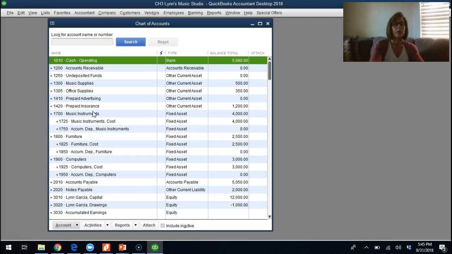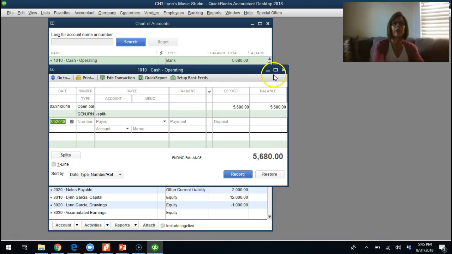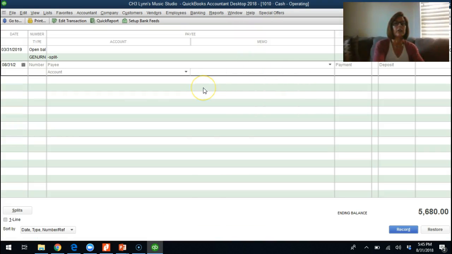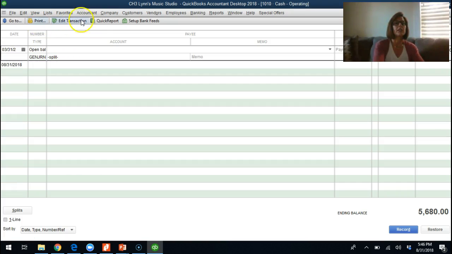Now, if I want to go to a particular register, just because this is the view that I'm most used to working in, is the bank account. So I will double click on our bank account. I only have one transaction in here, sadly. So I don't have a whole lot for you to look at. But now I can do a quick report from here if I want to do that. I can also edit the transaction. I can print it. There's a go-to, and it allows you to basically search and find particular transactions based on the filters that you put in. Bank feeds, we're not going to talk about now.